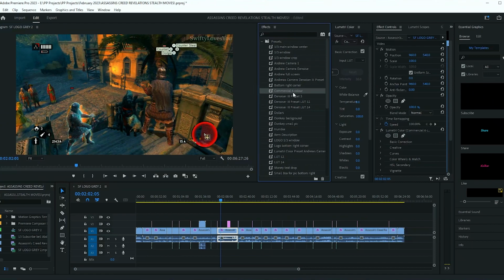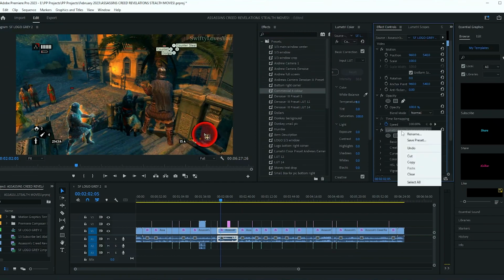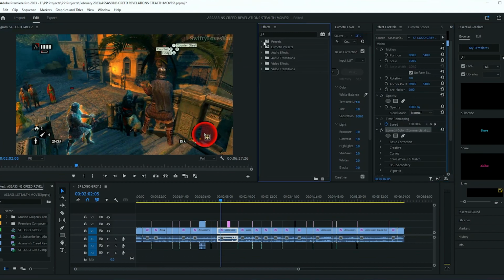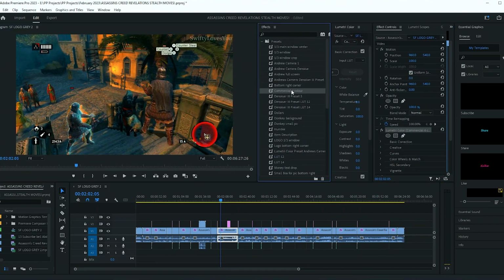So you have to find the one. And what I've also done, once I've done that, where I go into Effects Control and I have here my Lumetri Color Commercial 6, I can right click on that and save as a preset once I've found what I want. It could be a different LUT for you. Obviously it's personal preference. Then save as a preset, and once you start any video that you want, it'll be in your presets. All you've got to do then is drag and drop.